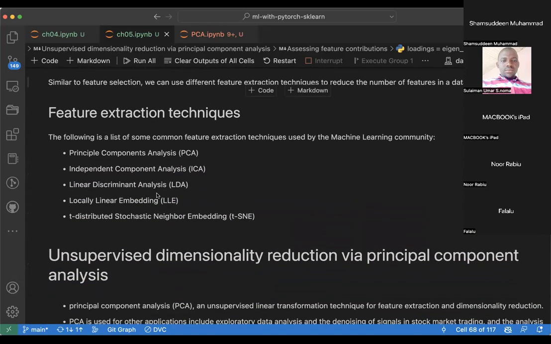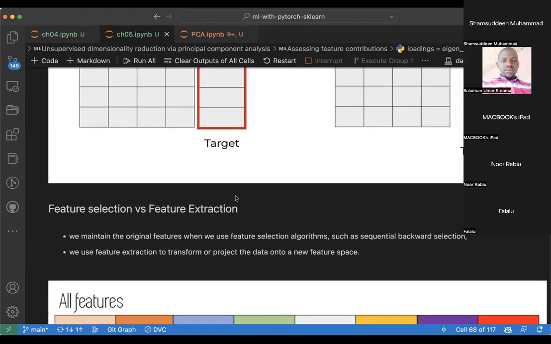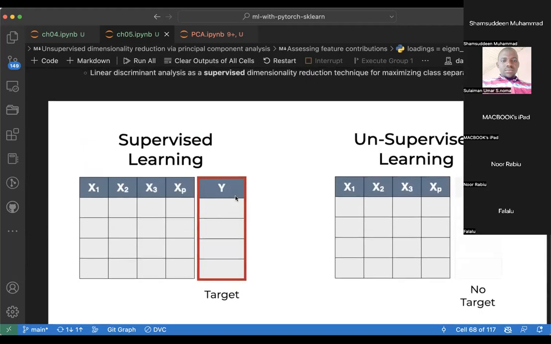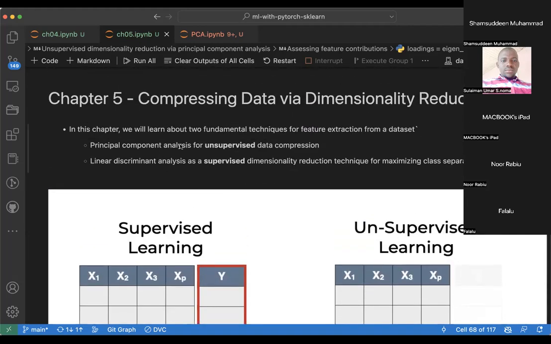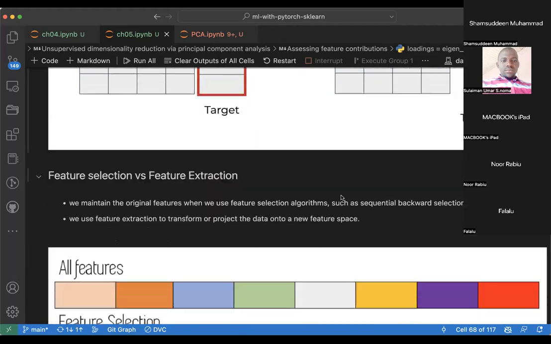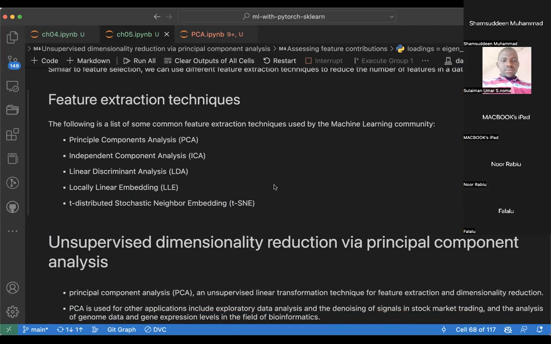We can use different feature extraction techniques. As I said, in this chapter we're going to discuss 2 things: principal component analysis and linear discriminant analysis, right? 2 things we're going to discuss. But these are not the only 2 ways or approaches to do feature extraction. There are many other approaches to do that. So these are some of them.